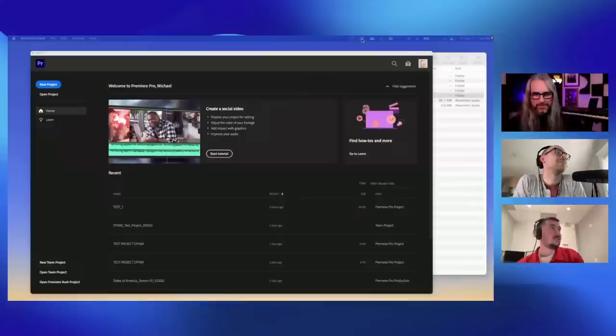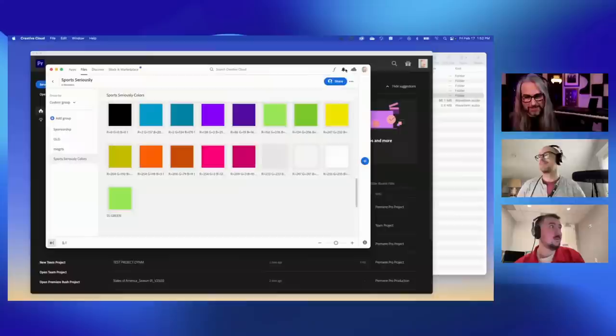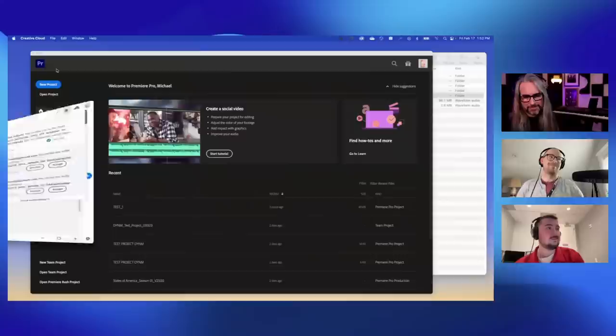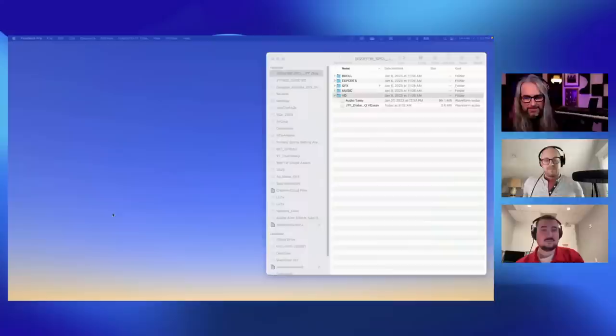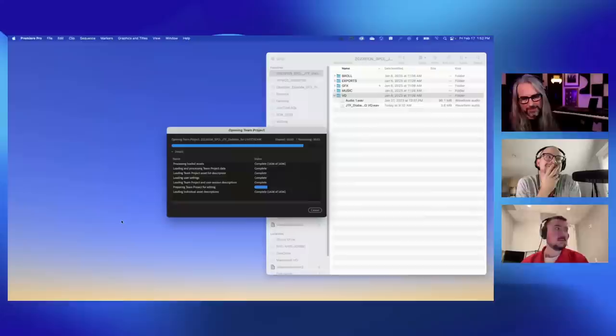Cool. So I think the first thing, I also had the project open, which is a bit tricky, but I just want to show everyone that in my Creative Cloud window, I have that invitation waiting. And I'm going to go ahead and accept. It says I've accepted. And now I'm going to open team project. Oh, and it's on this window. Sorry, everyone. And it's right here. And I'm going to hit open. And then it should look identical to what Justin just had open.